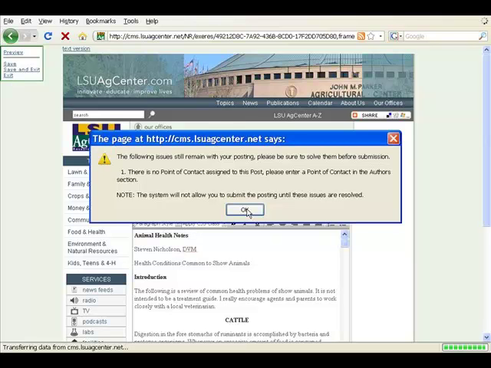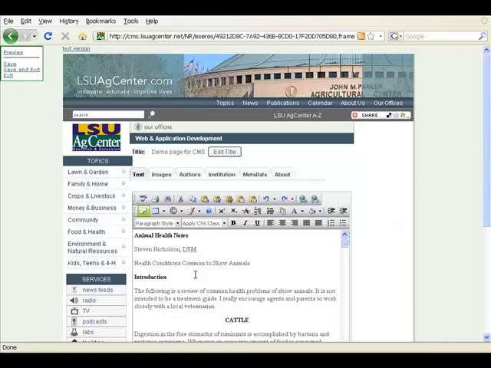Now this pop-up window shows up and it says there is no point of contact assigned to this post. Please enter a point of contact in the authors section. I can't submit it until I put my posting in. Now that's fine, because I was just saving it in case anything happened to my computer, or my computer crashed, or I went offline, I wouldn't lose the information I just posted. I'm not finished yet, so that's fine. I'm not ready to submit it anyway.